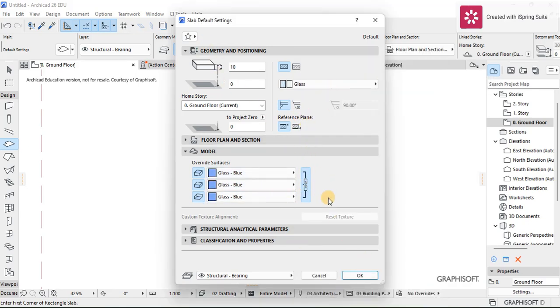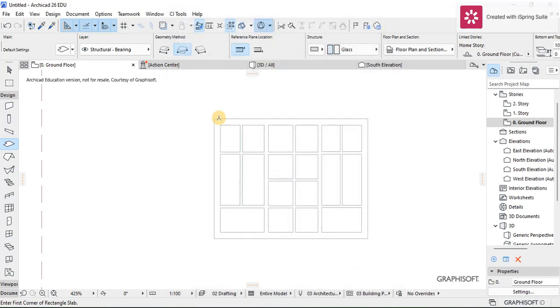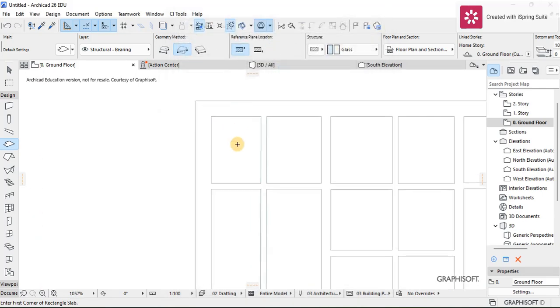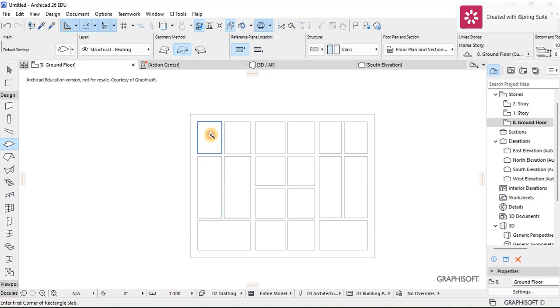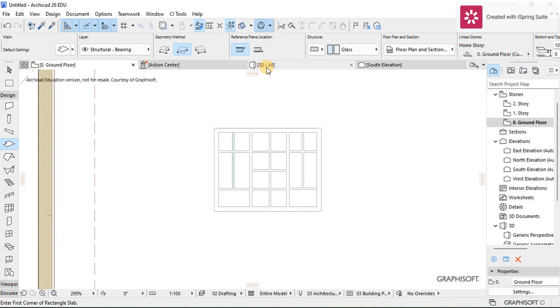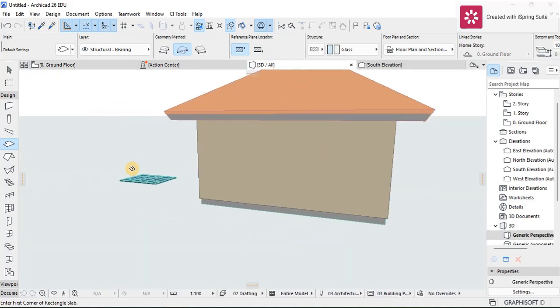So that done, I'm going to press OK, and then I'm going to magic wand on these sections that are supposed to be glass. So let's magic wand there. Make sure you magic wand each section. So that done, now we can go to 3D and look at our custom window.